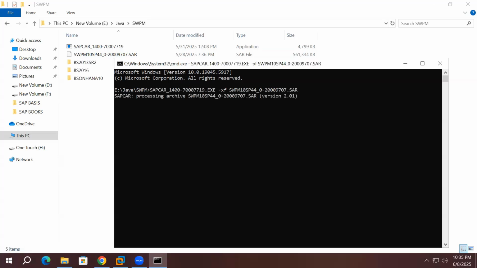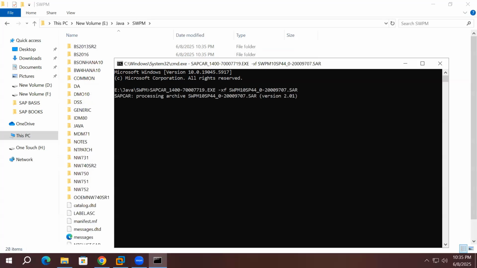Enter. It is extracting. In the background, it is creating folders, files, everything. So by using SAP car, you are extracting the SWPM.SAR file. After extracting the SWPM.SAR file, you got the SAP entity. Extraction is completed. Now type exit to close the command prompt, enter.